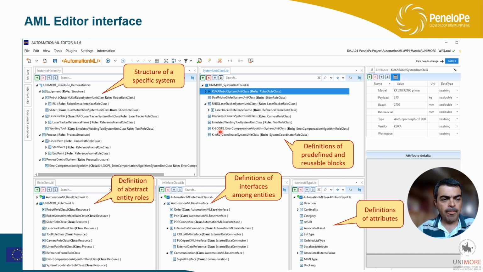So in the first window we have the structure of our system, which includes the description of the equipment. We have a robot, the robot is mounted on a slider, we have the laser tracker, we have a Wendell tool that we have used as a payload for our robot. But we also have the definition of the process. So we have defined a linear path to be accomplished from a certain starting point to an end point. And we also have a process control system that is represented by an algorithm which is used to compensate the positioning error.